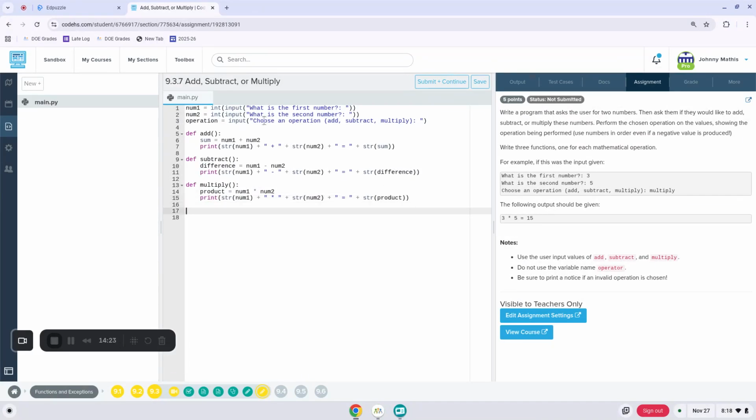Okay, good. Now that we have these functions defined, we have to call these functions depending on what the user inputs, okay? So this screams an if, elif statement, okay? So if operation, right? If the user, we got to account for whatever the user puts in. So if the user types in add, what do we want to happen? We want to actually just the add function to run. We want to call the add function, right?